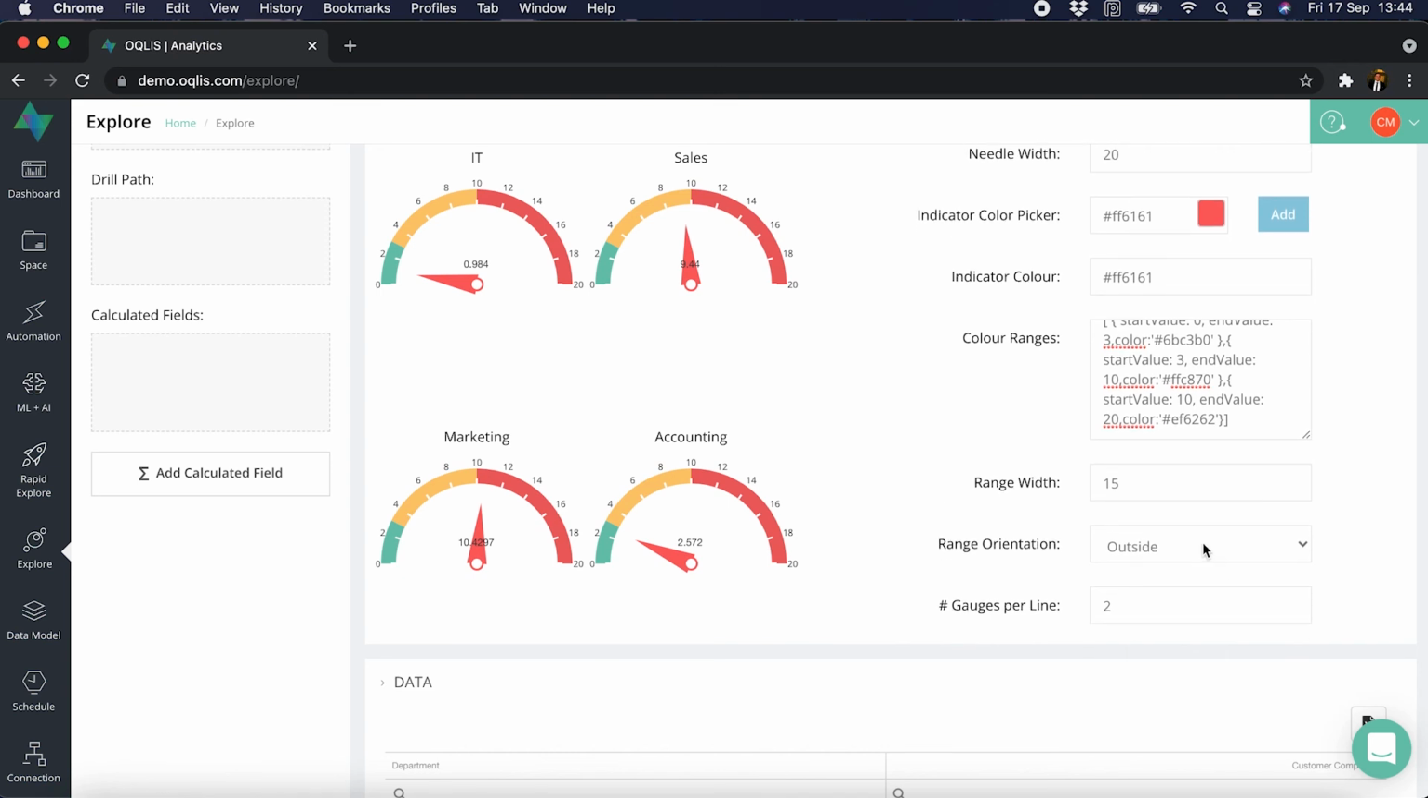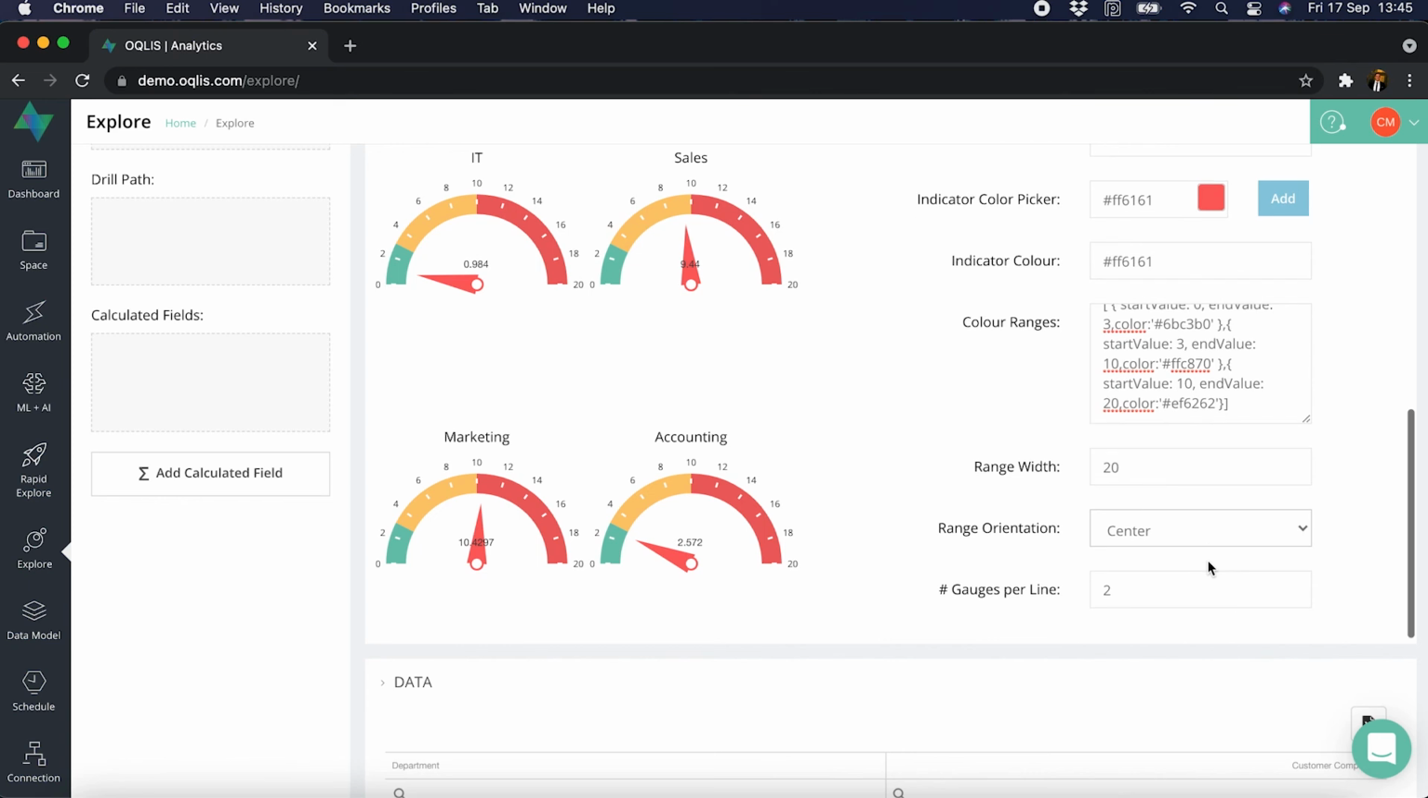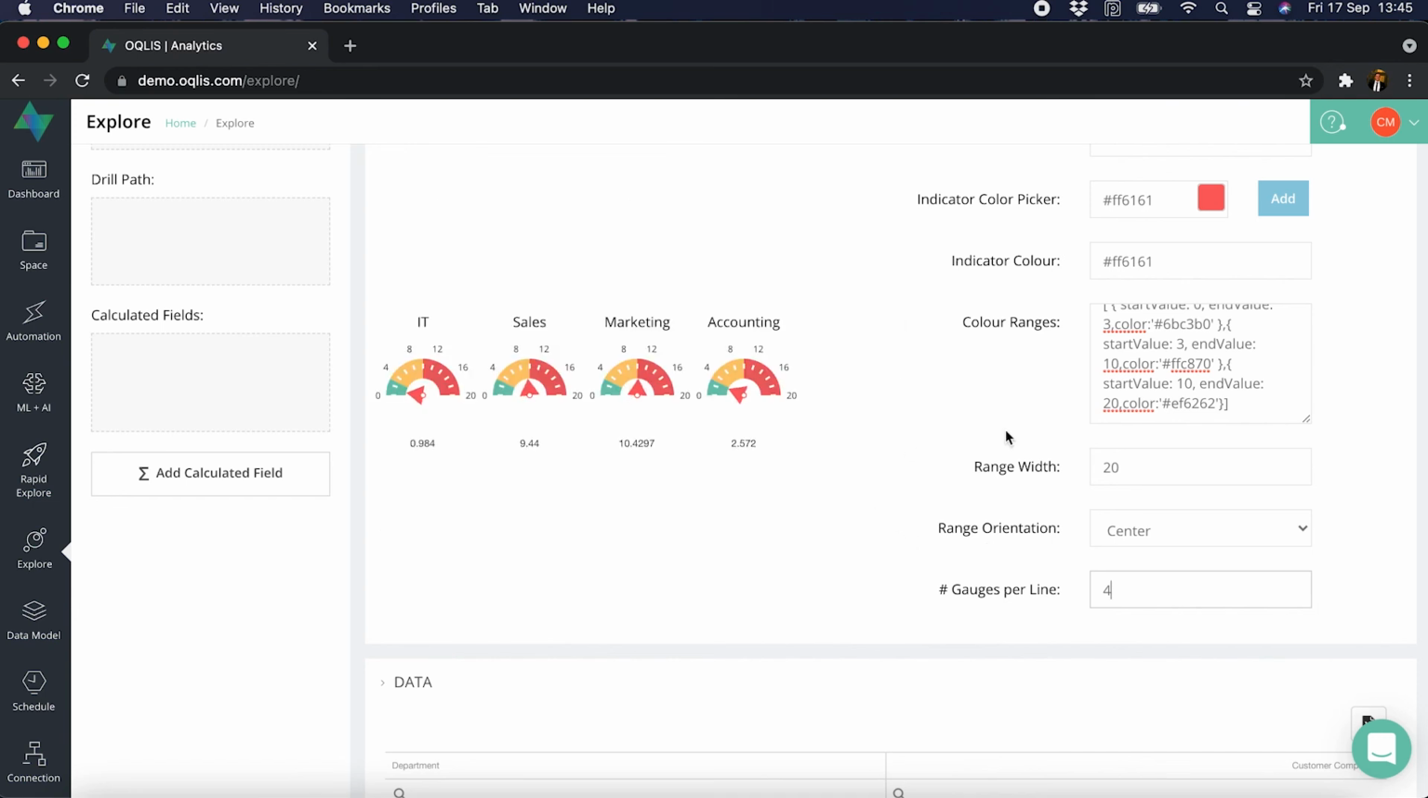Range width is, what's it, the size of your gauge chart. And then range orientation is whether you want these little lines in the middle, on the inside, or on the outside of your gauge chart, like so. And then lastly, gauges per line. Say we wanted all 4 of these to show in one line, we could arrange it like so.